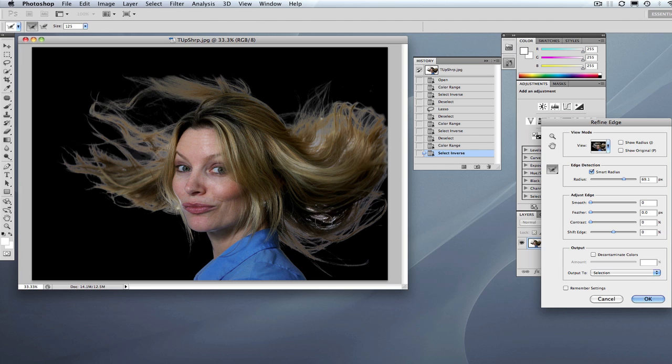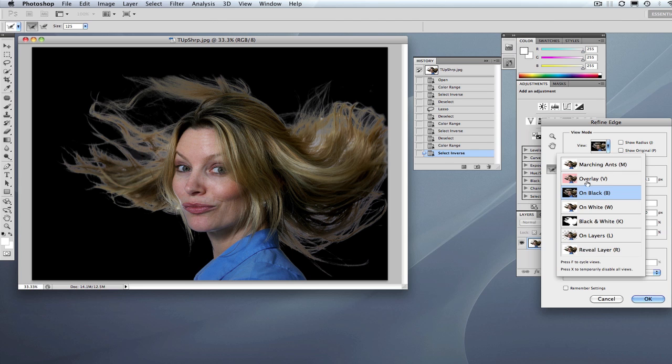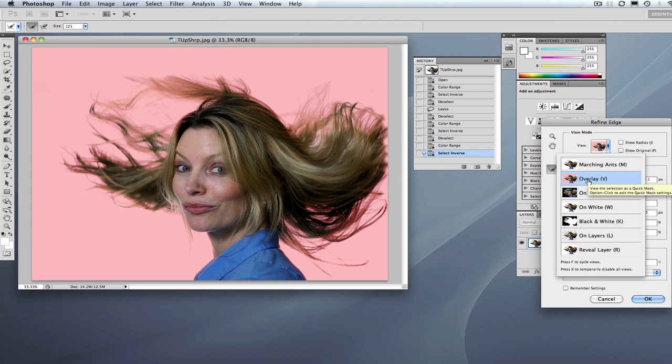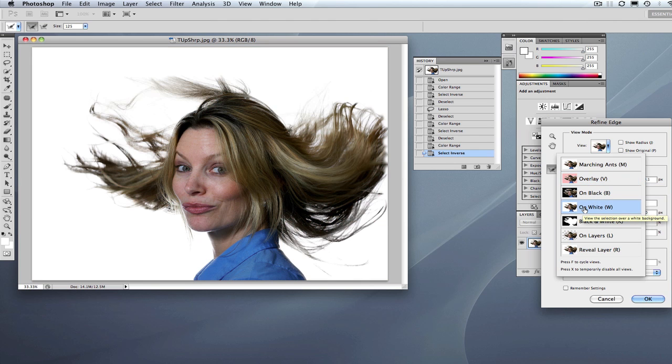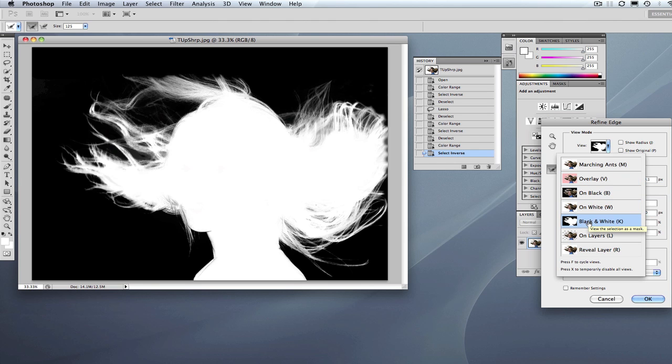Okay, so what I'll do now is I'll place that on a different background so we can have an idea of how that selection is coming up. So there's our overlay, that's looking quite good. And on white will look fine because it began on white. And there's our black and white selection, so you can really see some of the detail starting to happen, especially some of these inner selections here. You're starting to see quite a nice amount of detail.